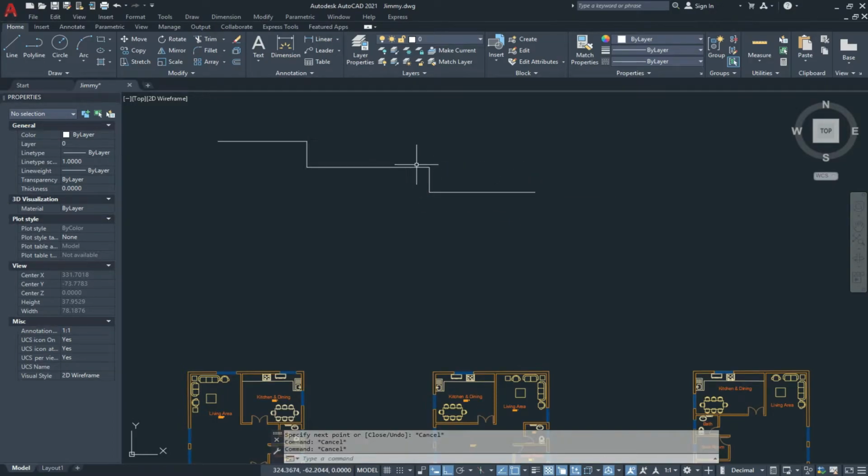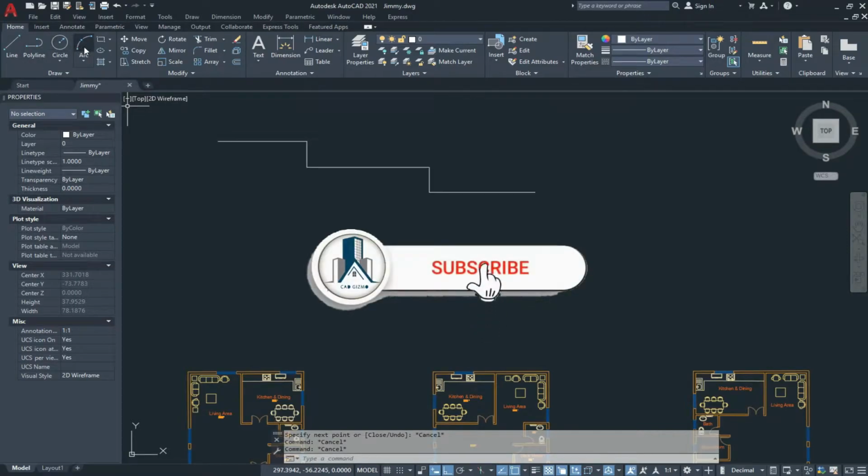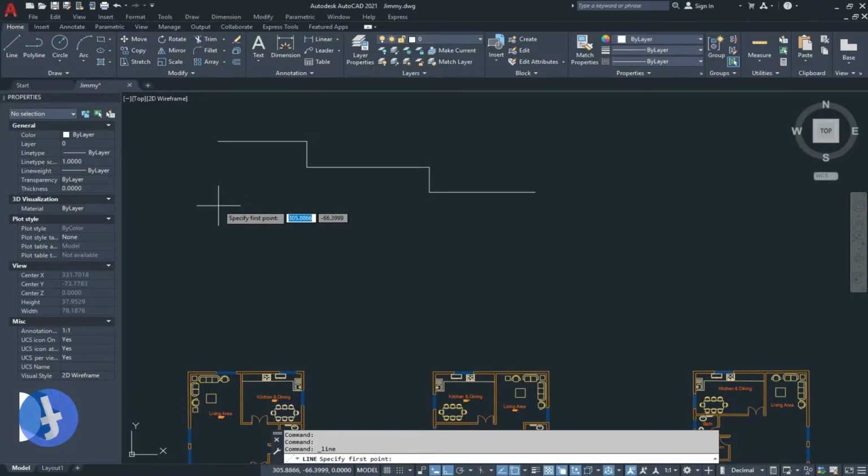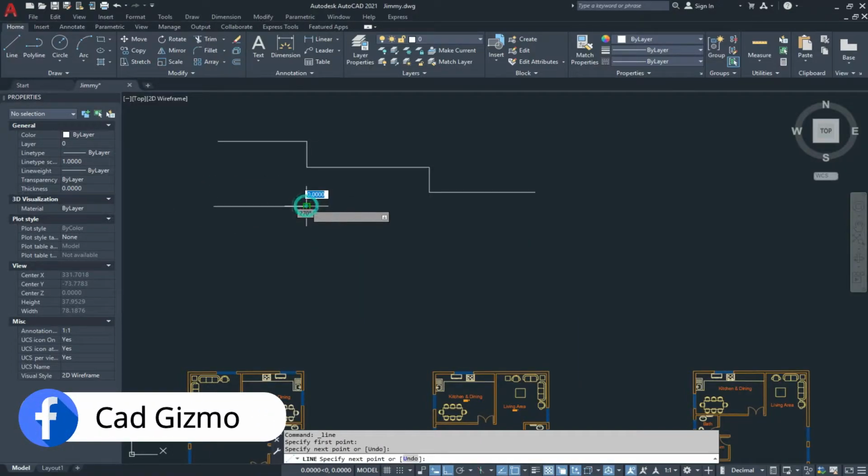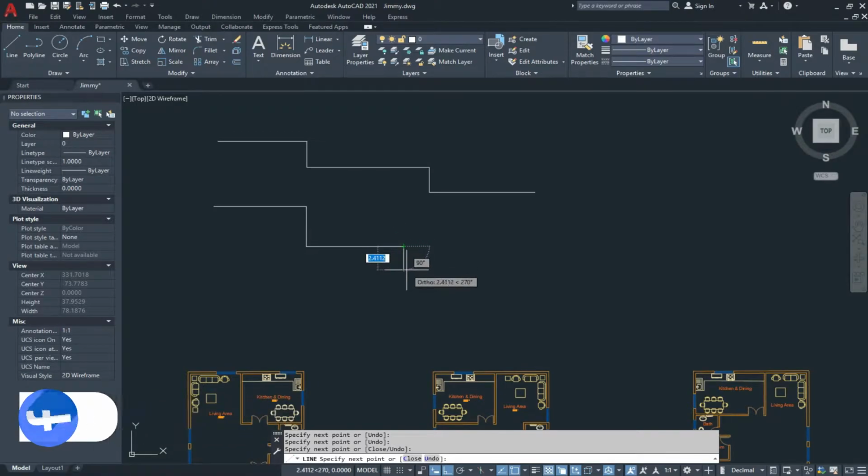Now we can see the second method. Now we are on the home tab on the draw panel, and these are our tools or commands. You can click on line. Now our line command is activated. In this way you can use your line command.